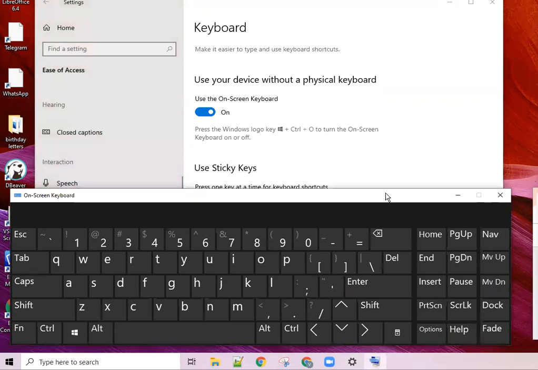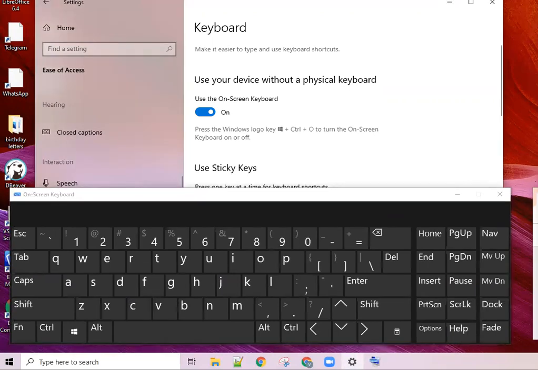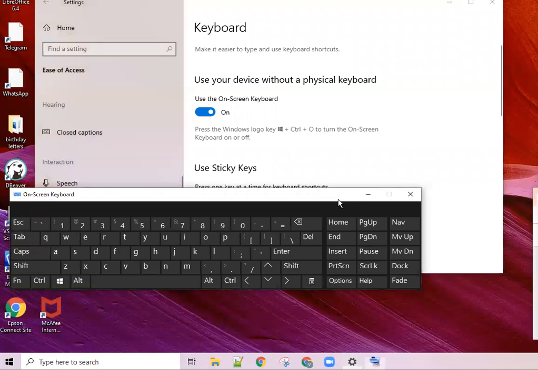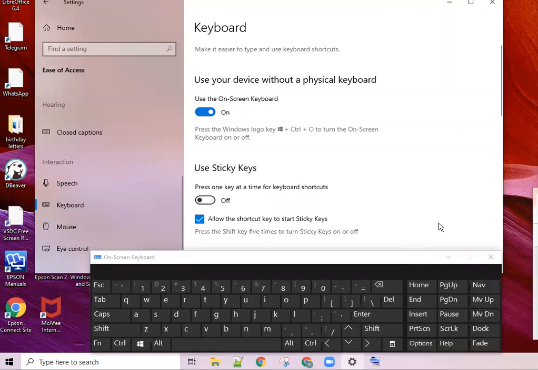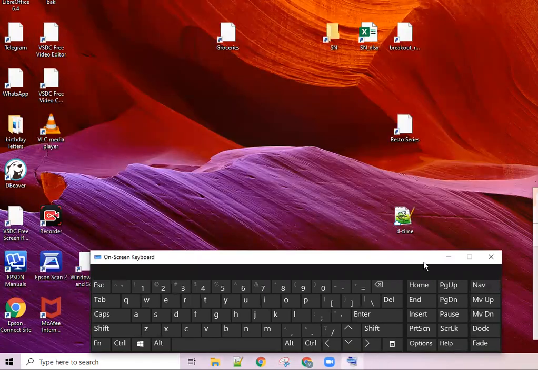So the next thing is you probably will want to resize this on-screen keyboard because it's too big. It's taking so much real estate. Depending on your preference, I'll make it smaller. I'll put it somewhere down, as if I have a real keyboard. Remember, I don't have one. Once you get that, I can close the settings. I'm left with the on-screen keyboard.